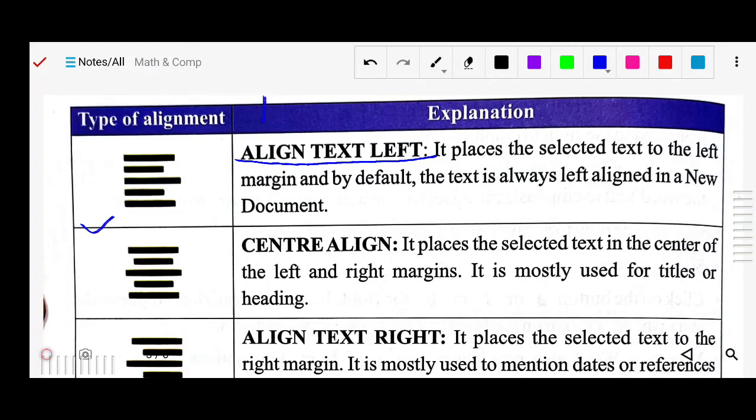Suppose this is your document. The text will start from here, so it will be closer to the left margin. It places the selected text at the left margin, and by default MS Word provides left alignment. By default it is the left side. Got it? By default it is a left alignment.